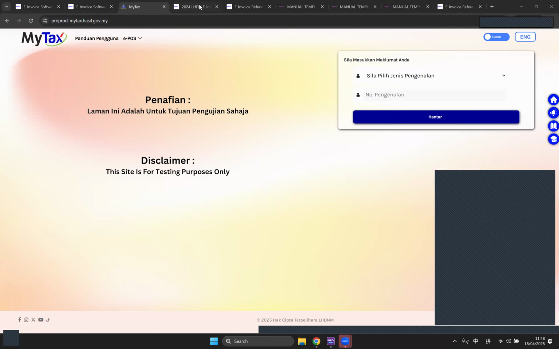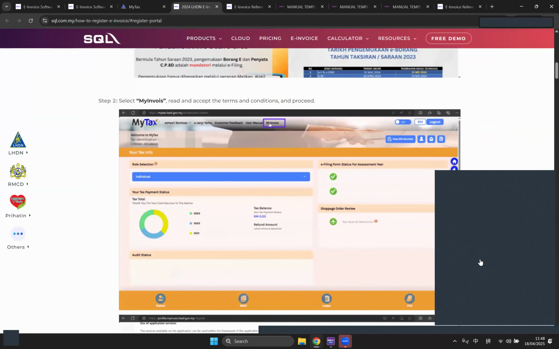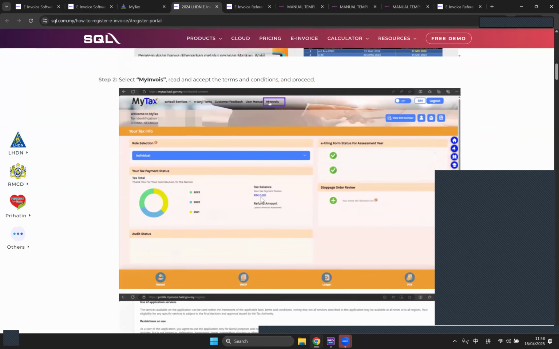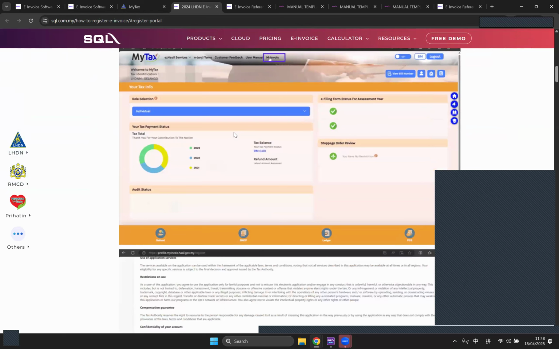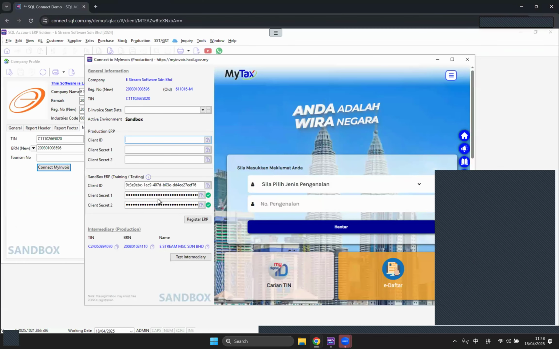The procedure is actually the same as this one. You just click on the pre-production link, and then follow the guideline to register for your own company, if you want to use your own company for testing the e-invoice. But if you don't want to, you can use the HQ inside the cloud version.